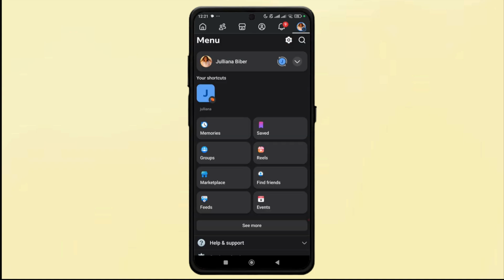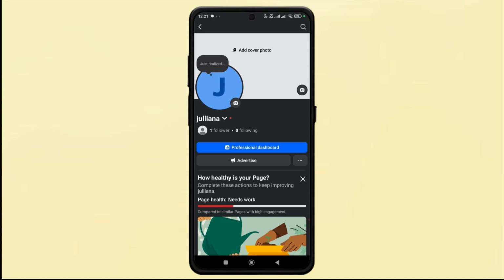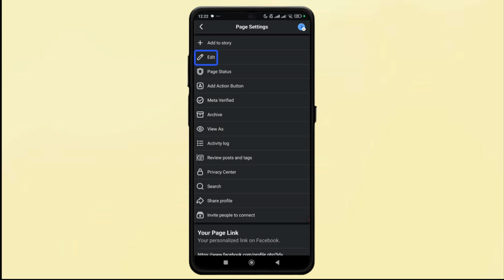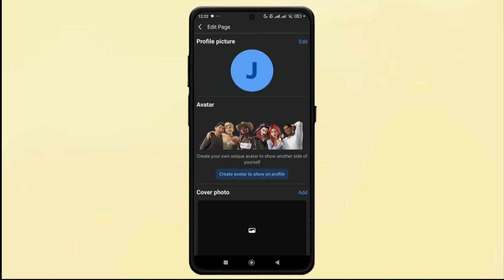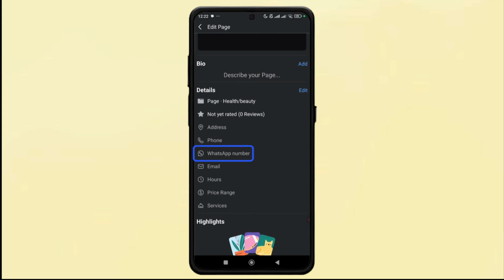After that, choose the page where you want to add your WhatsApp number. Once you are on your page, just click on the three horizontal dots beside the advertise option. Then select edit. Now scroll down until you find the details section and choose WhatsApp number.